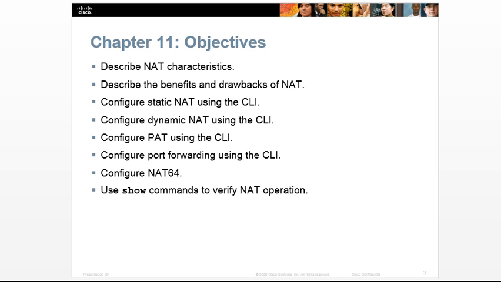So we're going to look at some of the characteristics of NAT. We'll describe the benefits and drawbacks. We'll discuss how to set up NAT with the CLI in both static and dynamic settings. We'll also talk about dynamic NAT. We'll talk about PAT as well, which is port address translation. It's a lot like NAT, but you'll see there's a few differences.